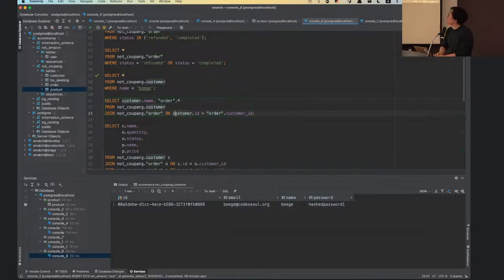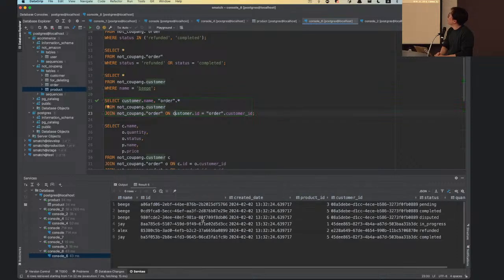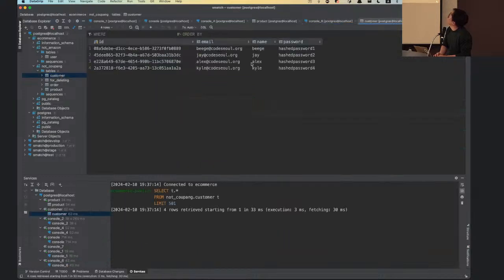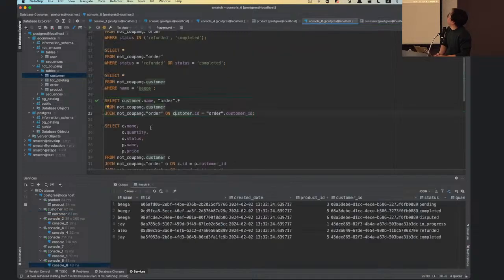So I'm going to run this query, right? We can see that Beach had 3 orders, Jay had 2 orders, and Alex had 1 order. But we can see from the customers table that we have 4 customers, Beach, Jay, Alex, and Kyle. But what if we want to see Kyle as well?